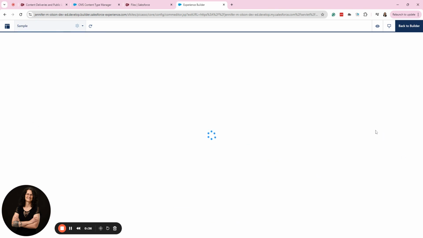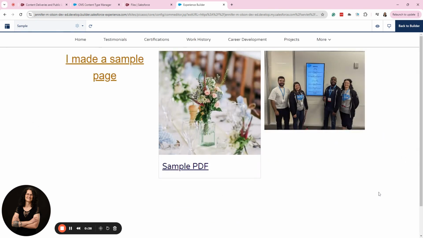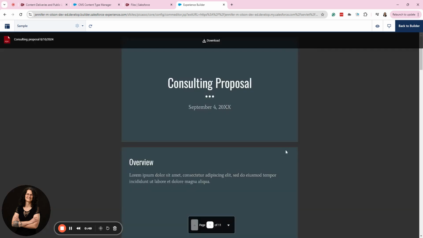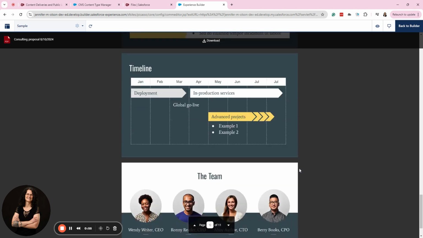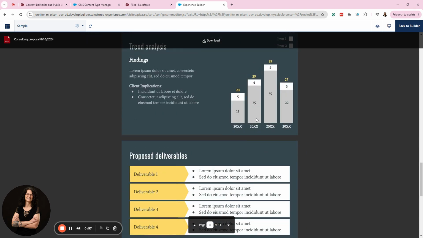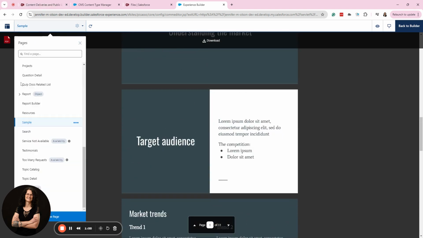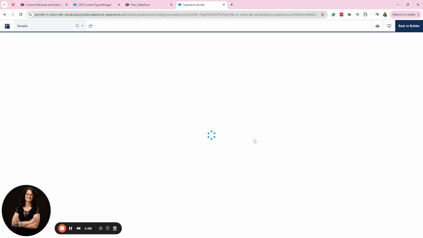And I've made a sample page, and basically what I'm trying to show you how to do is this. So I have an image here, sample PDF. You can set it up however you want in the CMS, but if I click that, I have uploaded a PDF of some slides that I would like my readers to be able to see. And this is just a sample one that I found on the internet. So I'm going to go back to my sample page.